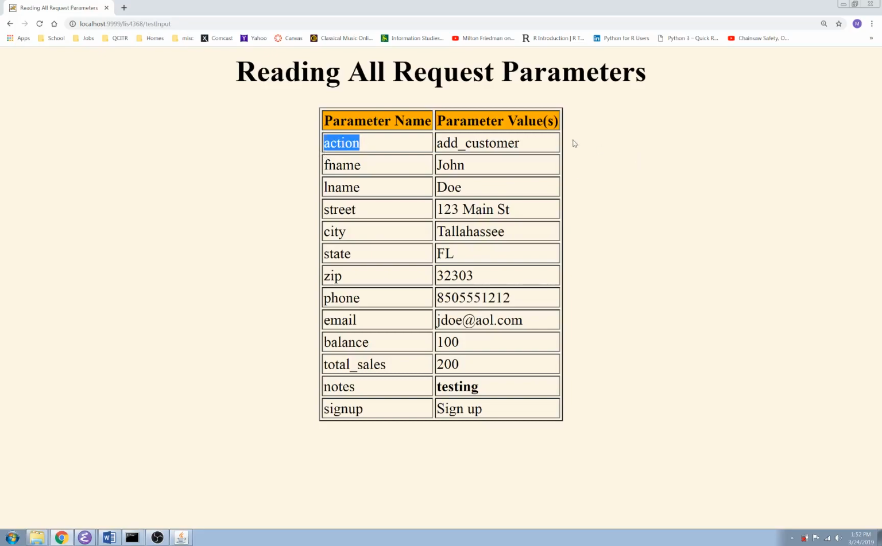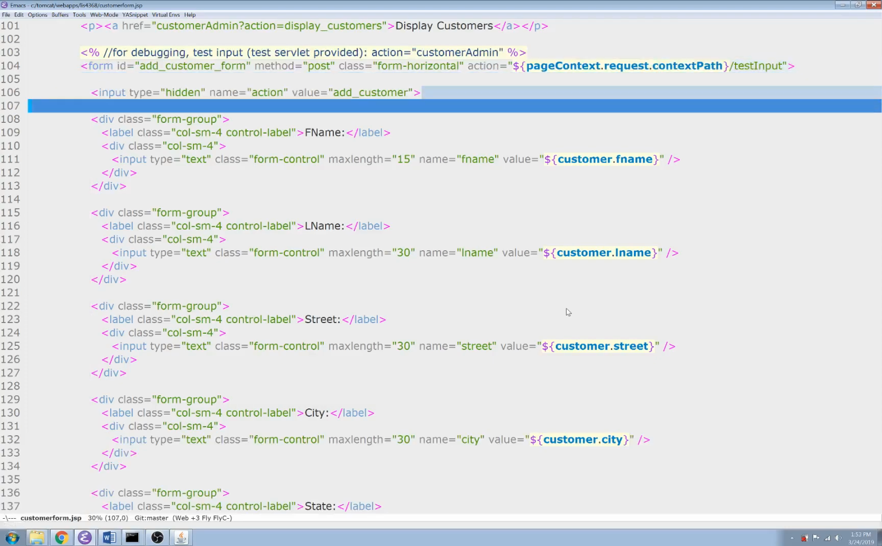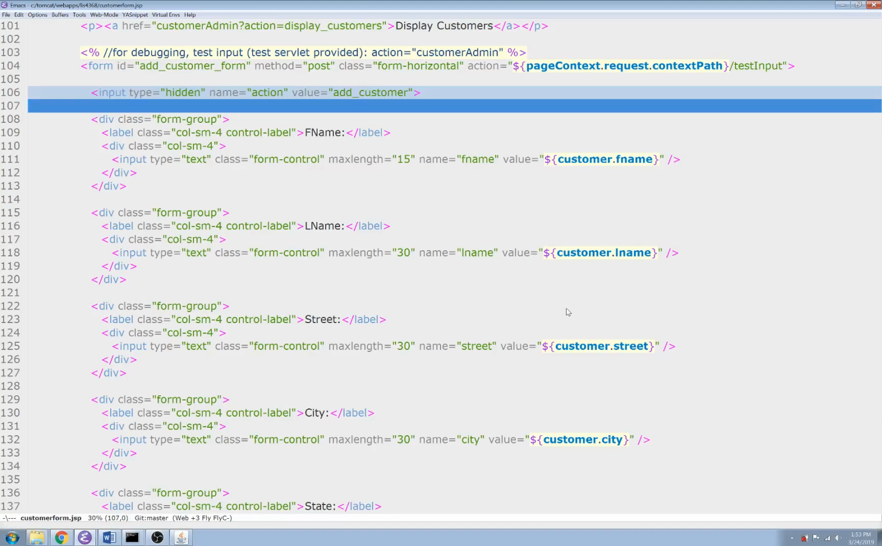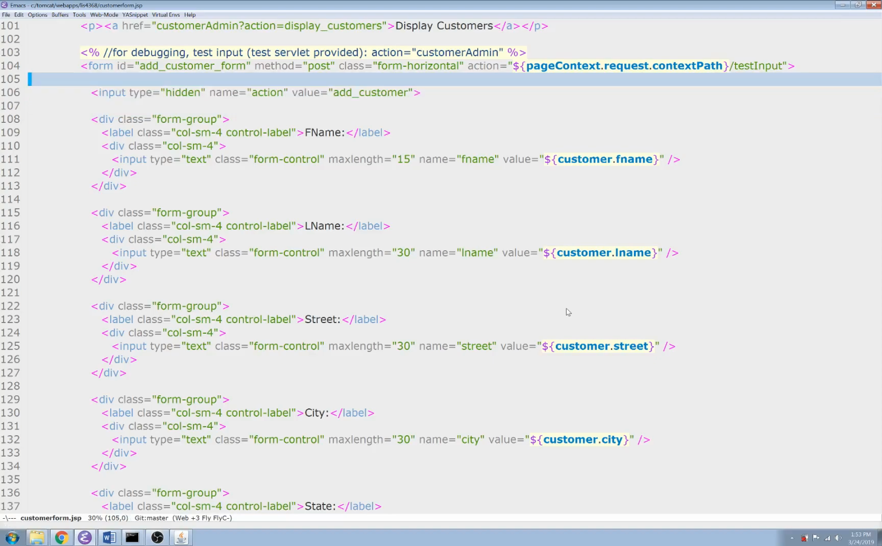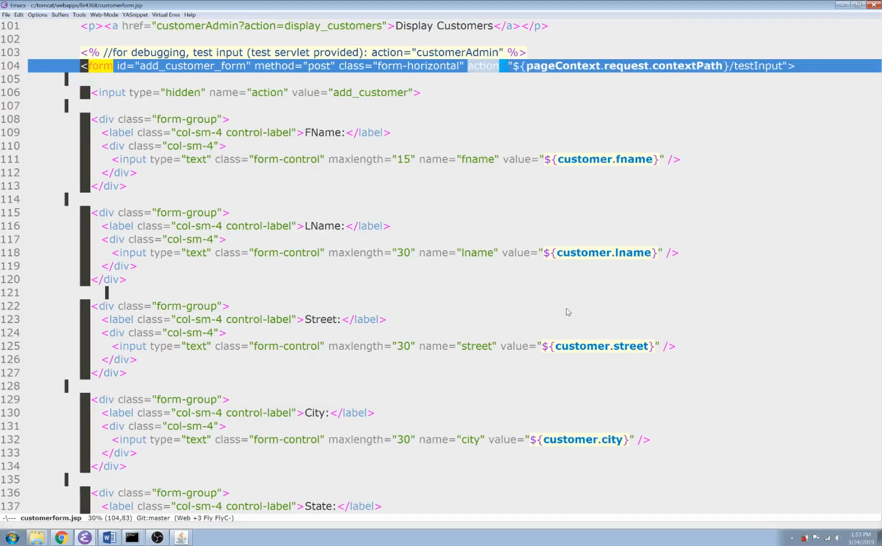Action. Action is not add customer. Action is test input. Actually, it's not. Action, in this particular situation, is the name of one of the name attributes. Let's take a look. It's in the hidden field right here, line 106. Notice it says here, name action. Now, don't get that confused with the line 104, the actual action attribute for the form element. It has nothing to do with that.